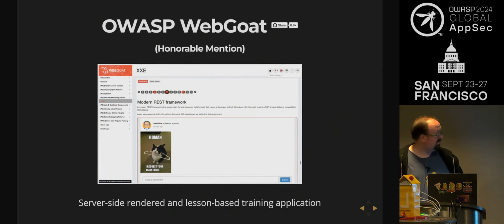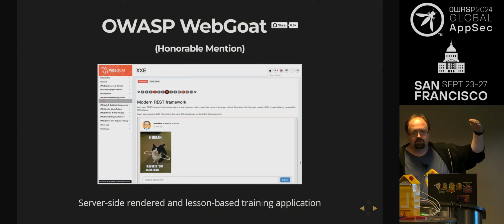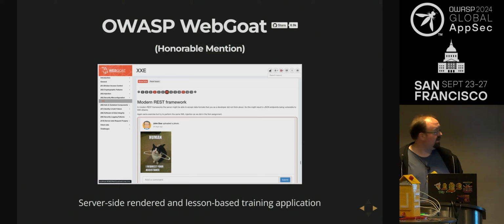I have one honorable mention, not directly related to the Juice Shop history, OWASP WebGoat. I also looked into this. I never used it myself in trainings because it had a different concept, right? It was more like you follow different lessons and you do individual lessons one by one, and basically can very nicely learn on your own that way. But also server-side rendered.